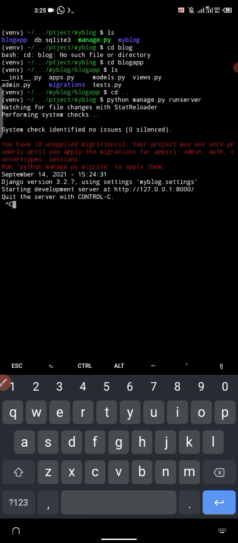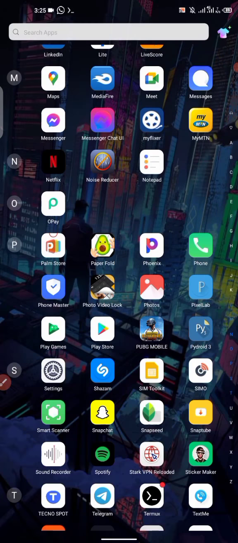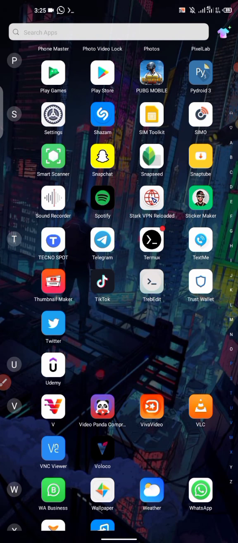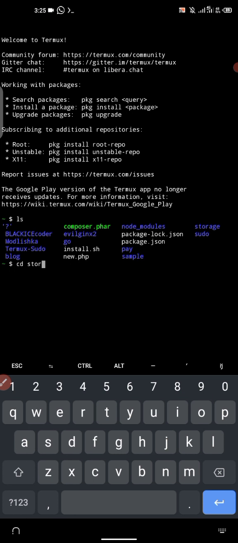So let's do Control C again. Let's clear this. Let's exit out of this. Okay, so let's go back to Termux again. Let's cd into storage and ls. So we have, okay, so we created the project here.